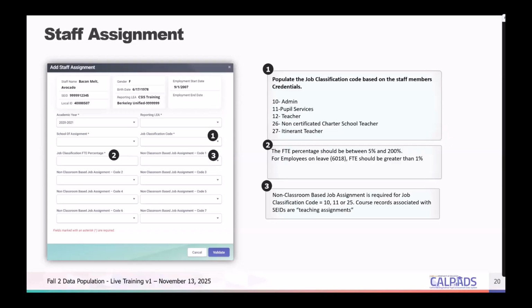The non-classroom based job assignment field shown under number 3 represents the function performed that does not involve instruction of a student, based on a staff member's job classification. This field is required for job classification codes 10 administrator, 11 pupil services, and 25 non-certificated charter school teachers. So remember to use the correct classification, report accurate FTE, and only use the non-classroom based assignment field when the role doesn't involve teaching.